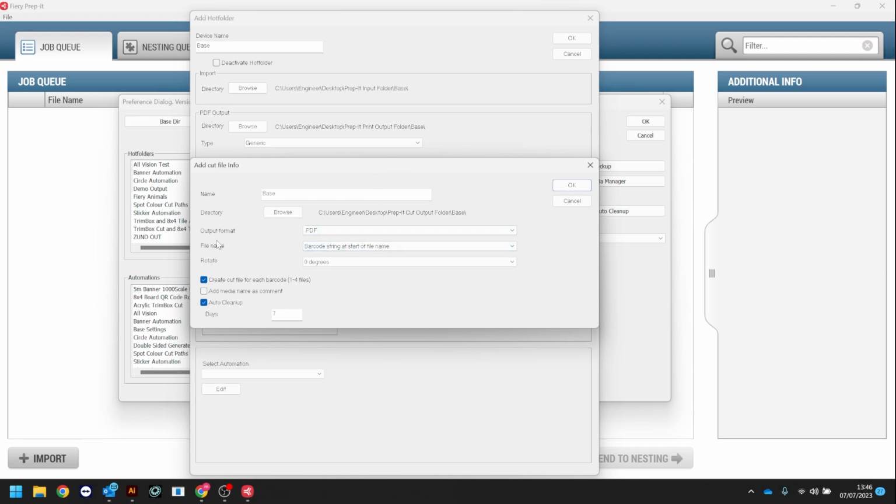Then I'm going to choose how the file name comes out for my cut information. So for this, it either says barcode string at start of file name, so it will put a barcode number and your file name on it. Or as I quite like to do, just my barcode number. Keeps the name really short and it's easier to find.